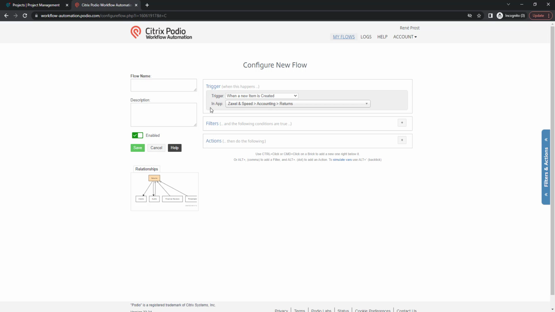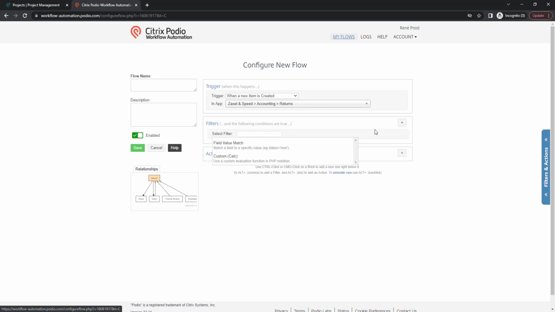So you'll have a trigger, you'll have a filter, and you have an action. It is basically made up of if something happens, when something is filtered, and then do the following. It's pretty basic, but you can get very, very complex with it. So we'll just do a real quick one, and then we'll walk through a test one that I already created for you. So trigger when an item is created in the returns app for accounting purposes.